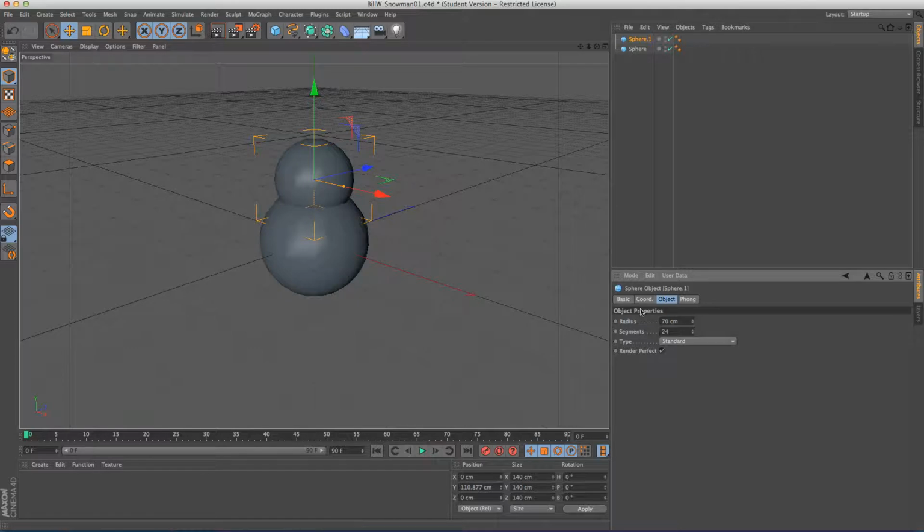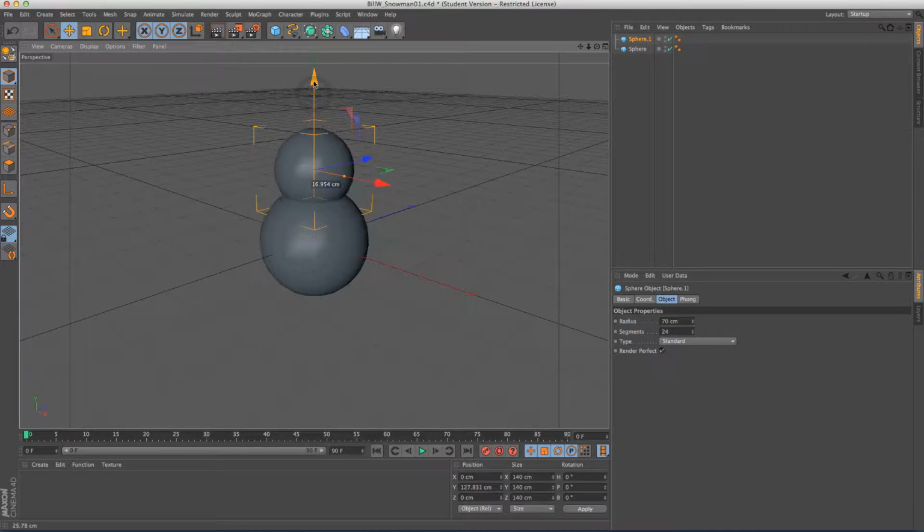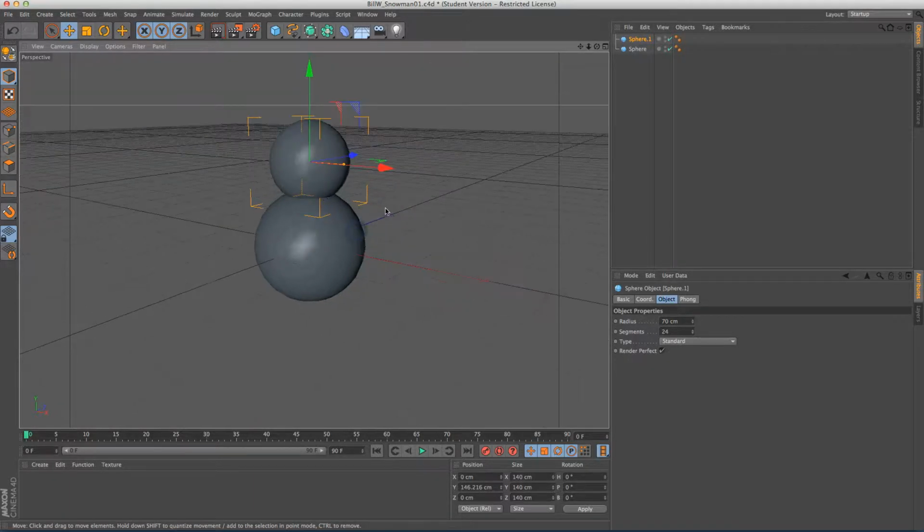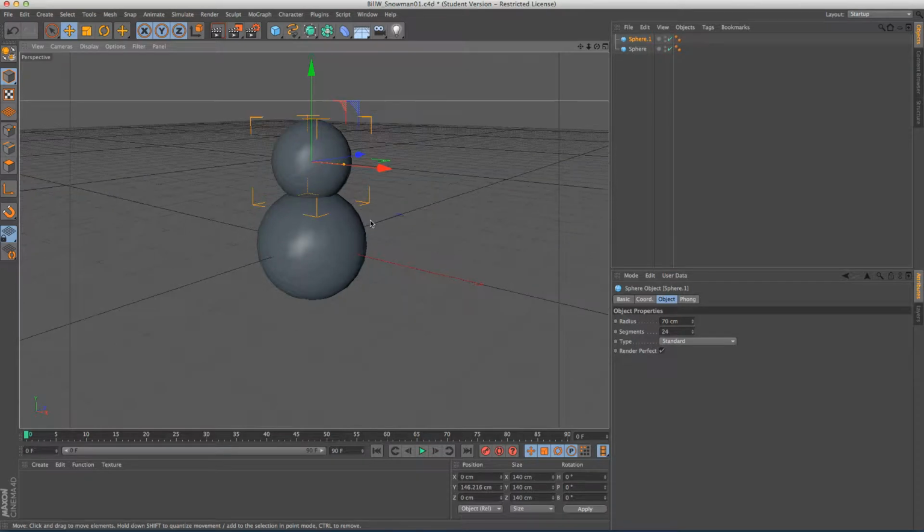I'm not so concerned about the exact proportion at this point. I want to rough it in because I can always go back and continue to edit this. Now I'm going to continue to lift that sphere up, and I'm paying special attention to how these spheres start to interact. And remember, I can flatten out my view to get a better sense of this, but I think that's pretty good. So at this point, I have the two bottom pieces of my snowman built.